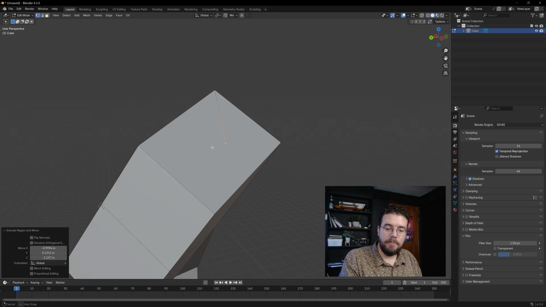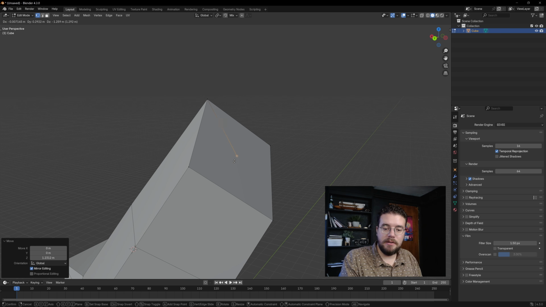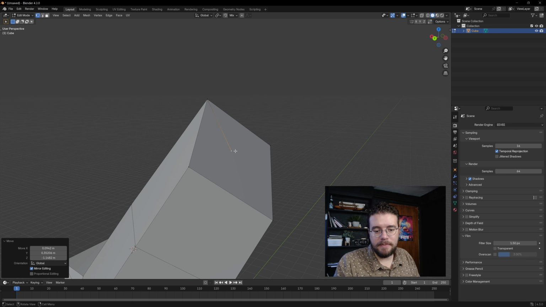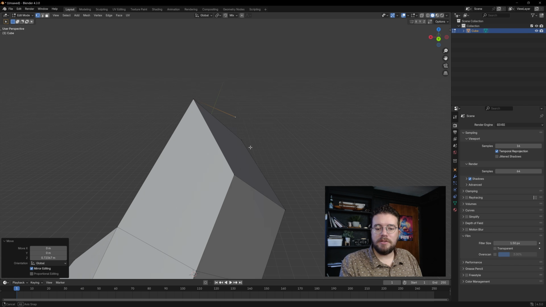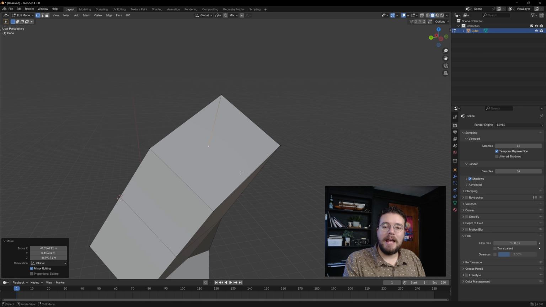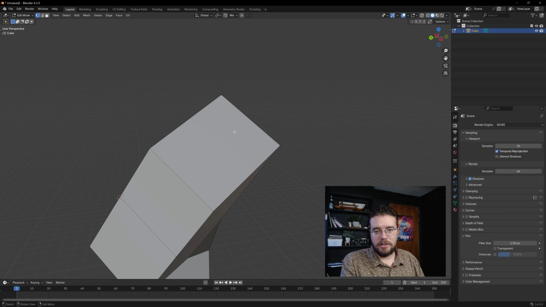Now, this wasn't a very practical example of snapping. You're not really going to extrude a point and snap it to that face, but I just wanted to show you the snapping menu and give you a brief introduction, something we'll go into more depth on later.